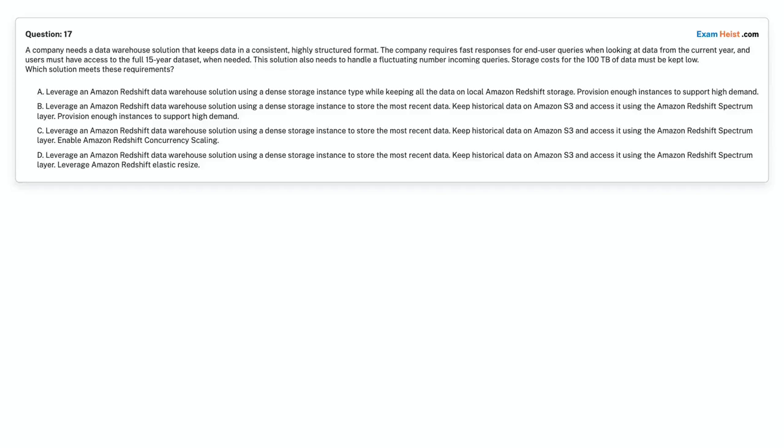Option C. Leverage an Amazon Redshift data warehouse solution using a dense storage instance to store the most recent data. Keep historical data on Amazon S3 and access it using the Amazon Redshift Spectrum layer. Enable Amazon Redshift concurrency scaling. Option D. Leverage an Amazon Redshift data warehouse solution using a dense storage instance to store the most recent data. Keep historical data on Amazon S3 and access it using the Amazon Redshift Spectrum layer. Leverage Amazon Redshift Elastic Resize.